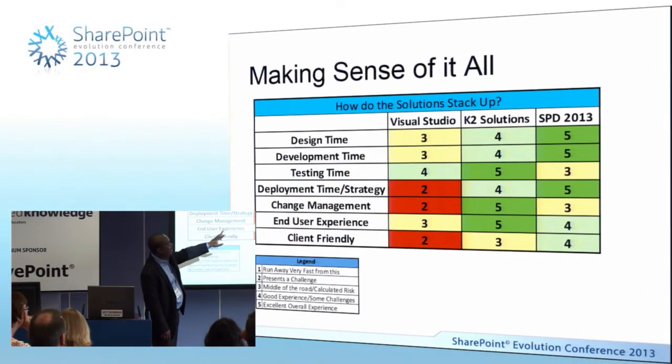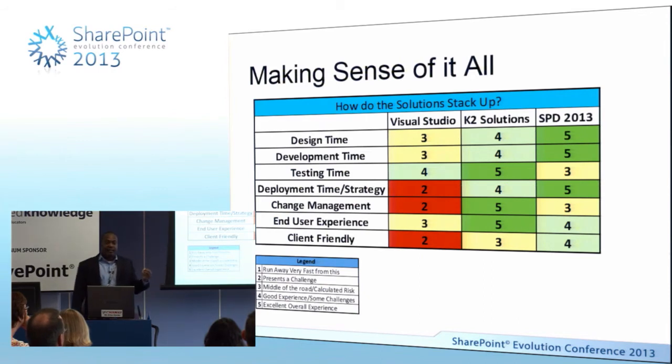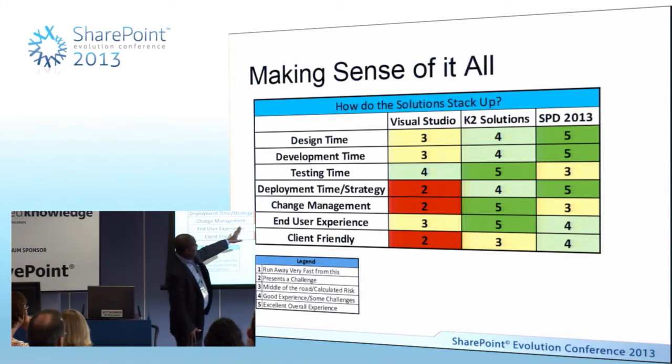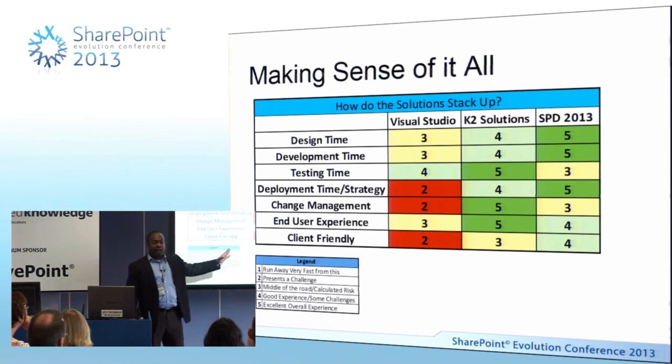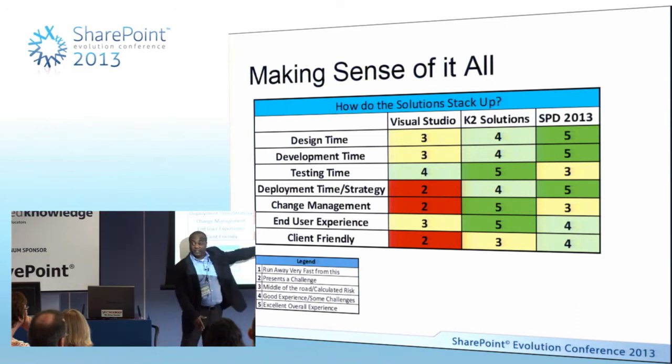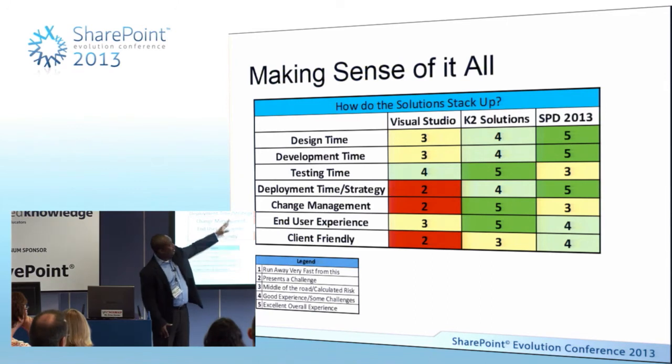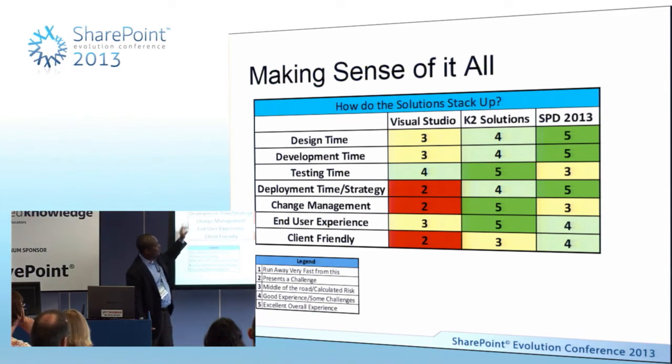I'm ranking SPD 2013 as high because it is not a third-party solution, and you can always revisit that later on. K2 solution, I put right behind it. And even me, as a C-sharp snob, I even put this here. I will tell you that because of all the pains I had to go through, compared to the rest... Now, if I didn't have any options, these would all be fives. But because I have an option, in comparison to the rest, I would go with that solution first.